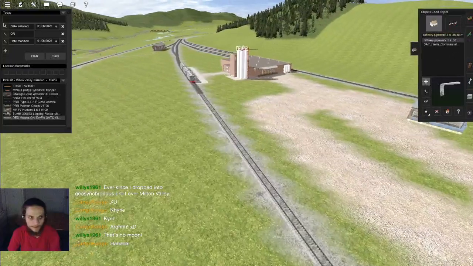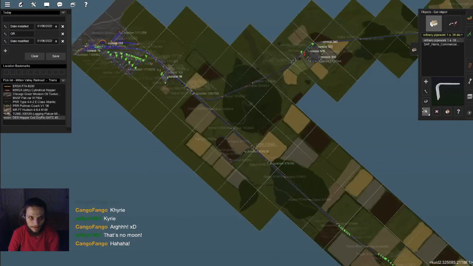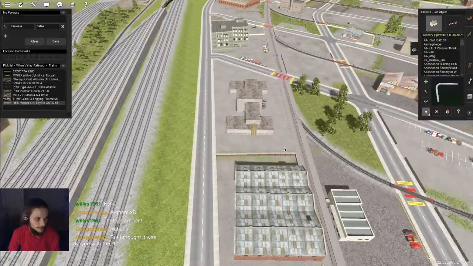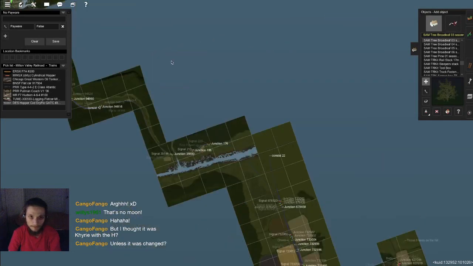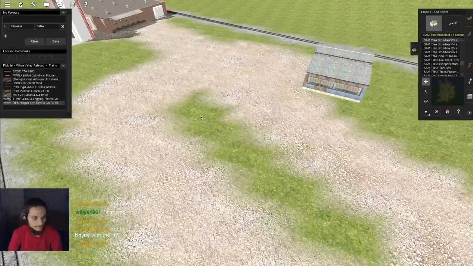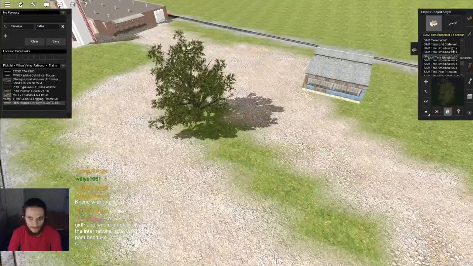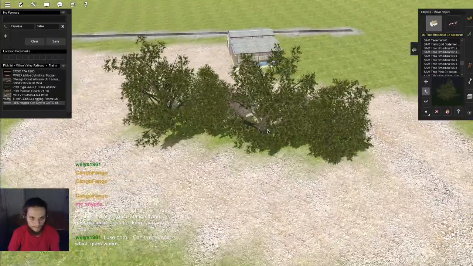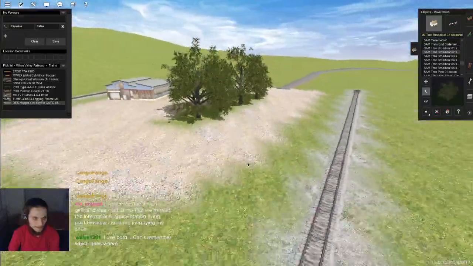Actually, I want to get a few trees in here, because I think that would add a lot to how this area feels. Hahaha, yes. But I thought it was Kyrie with a H. Unless it was changed? I don't know. That might be a bit too big. Maybe some shrubs could be better.